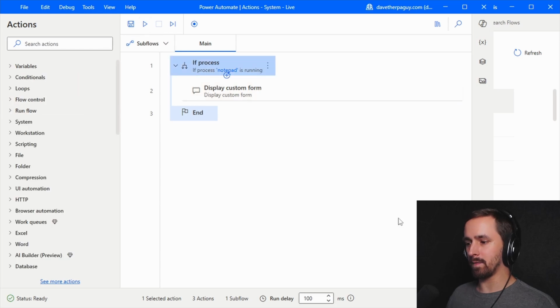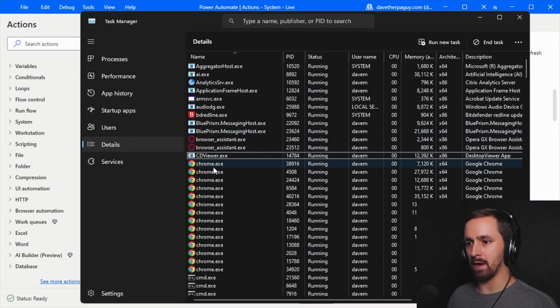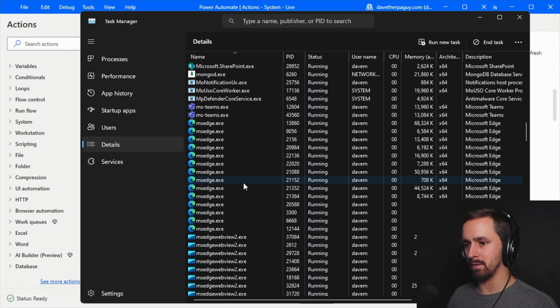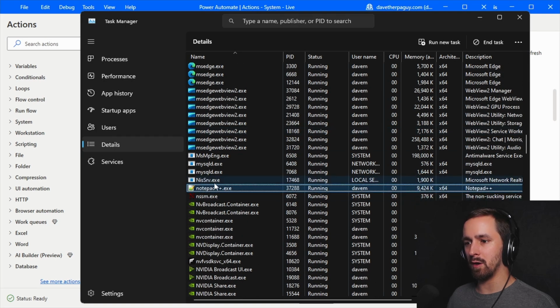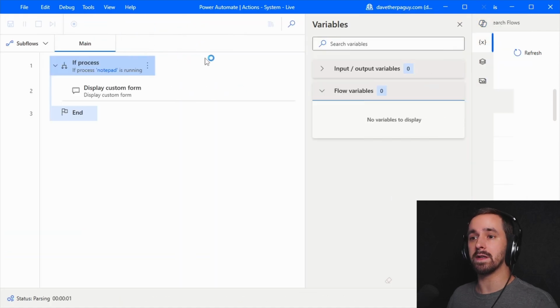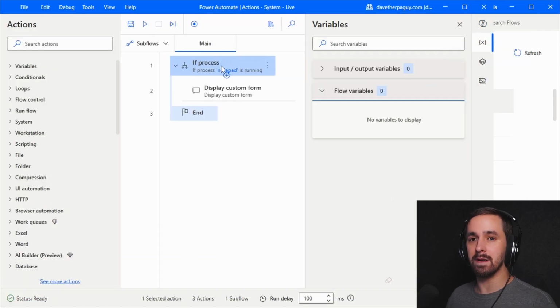So let's run this. Notepad is not running on my machine right now. Notepad++ is way down here, so Notepad, the regular one, would be right above or below this, but you can see it's not running. So I'll run this, and you'll see nothing's going to happen because we didn't meet the condition. We have to meet that condition before we go inside.